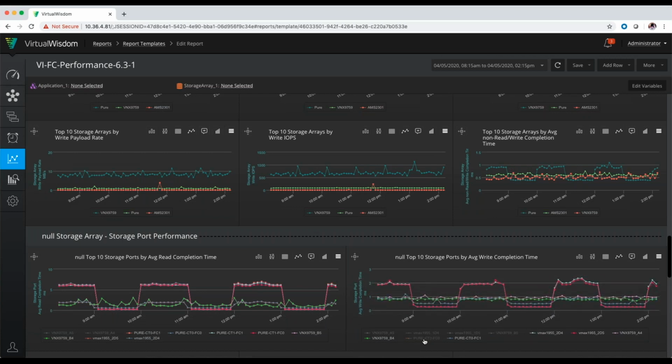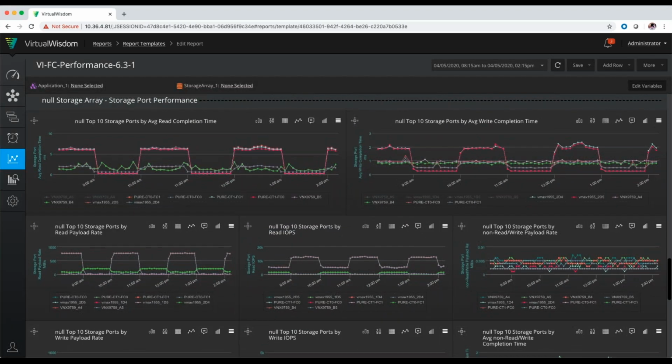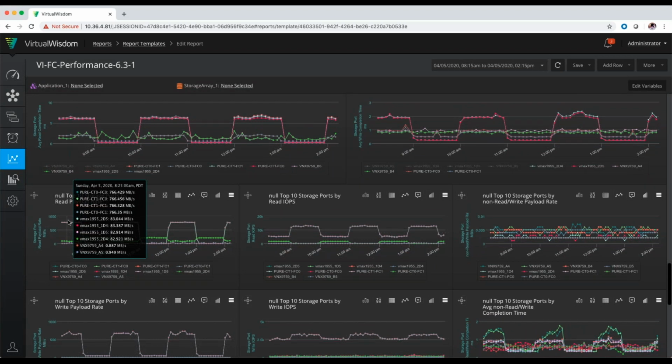We have our Pure ports down here that have a subtle impact on them, as well as some VMAX ports that have some impact. So it looks like I'm having multiple ports that are being impacted, but the most significantly impacted ports are going to be related to my Pure and a few of my VMAX ports. As I continue to scroll down, you're going to see here's the workload on those storage ports, evenly distributed workload across 4 Pure storage ports.